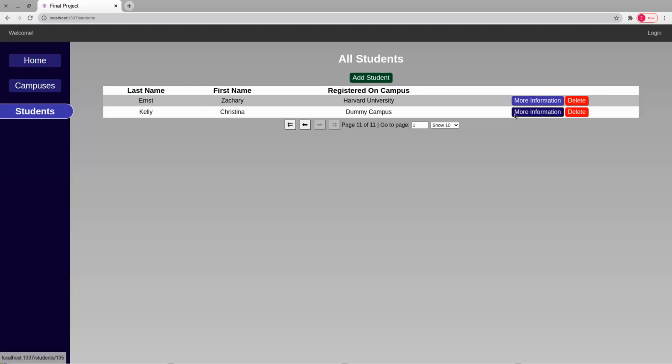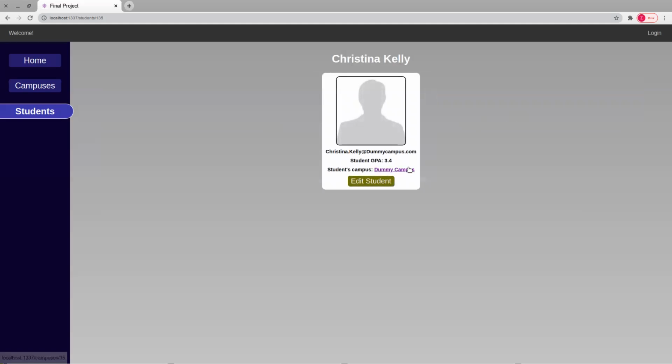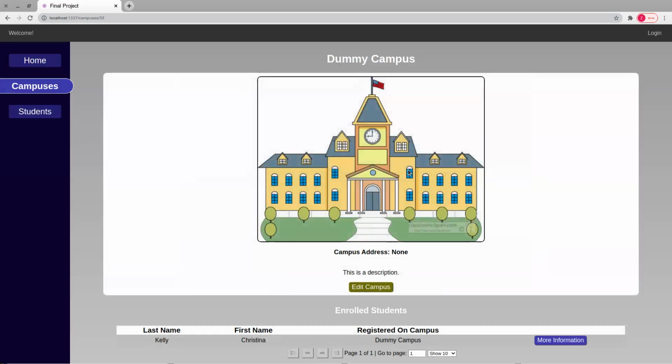I can click more information for her. You'll see she's on this dummy campus here. I can click this and it'll also bring me to this dummy campus page. And down here, you can see that there's a student associated with it, happening to be Christina Kelly.